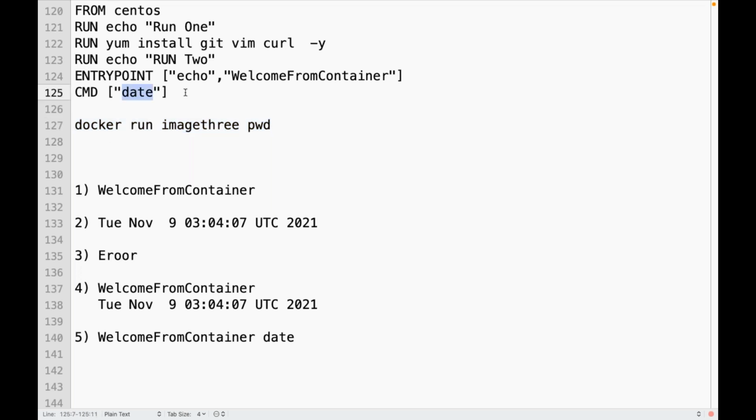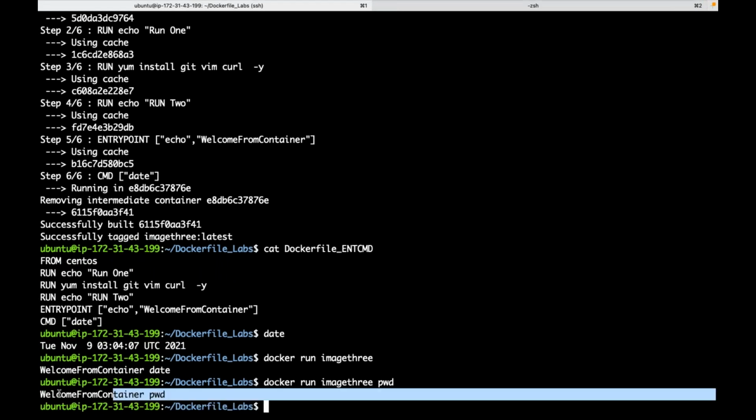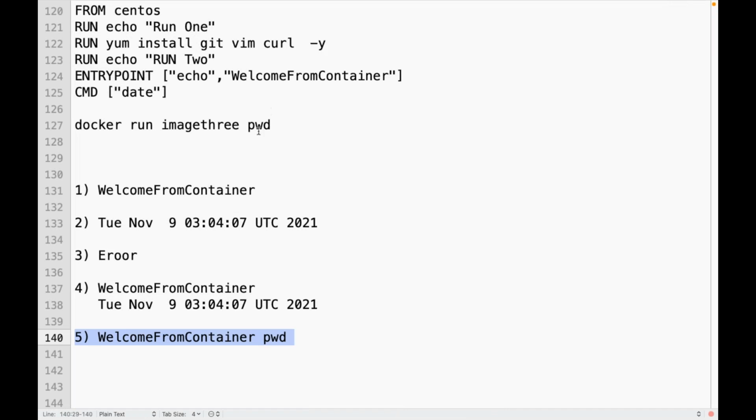So this will be completely overridden with this one, and since I have an entry point, this will be passed as an argument for your entry point. Something like this. Now if you see, can I see the output like this? And if I don't pass anything, this is part of my Docker file, entry point and CMD. If I don't pass anything, again, can I see this? Something like this.